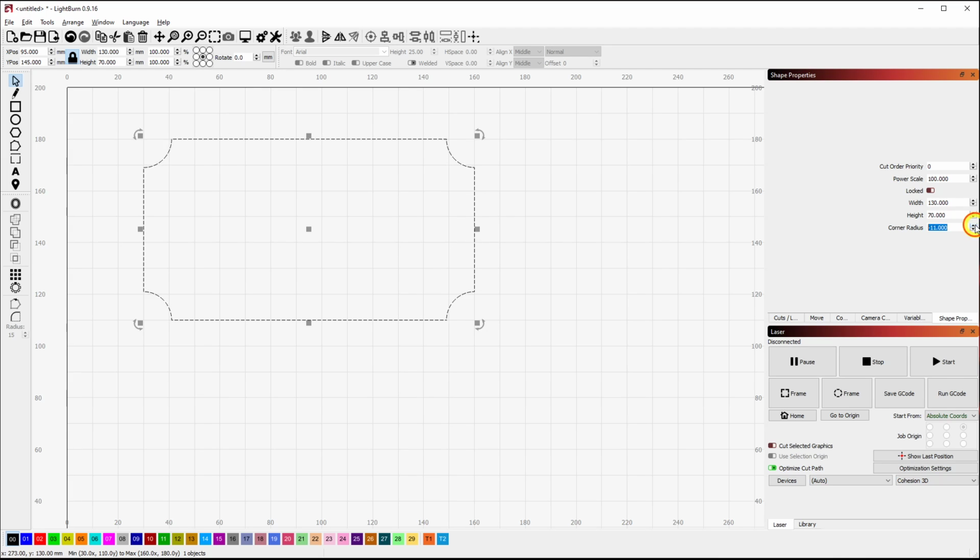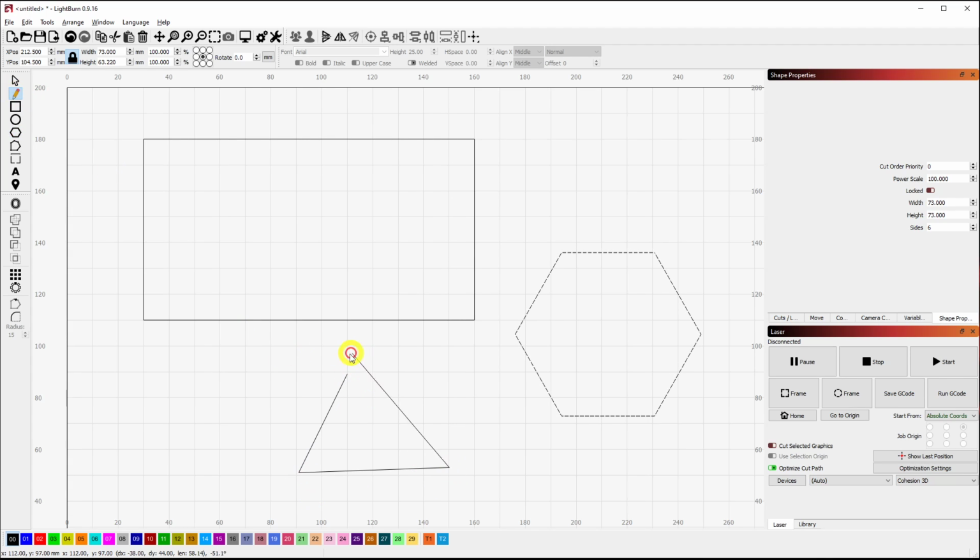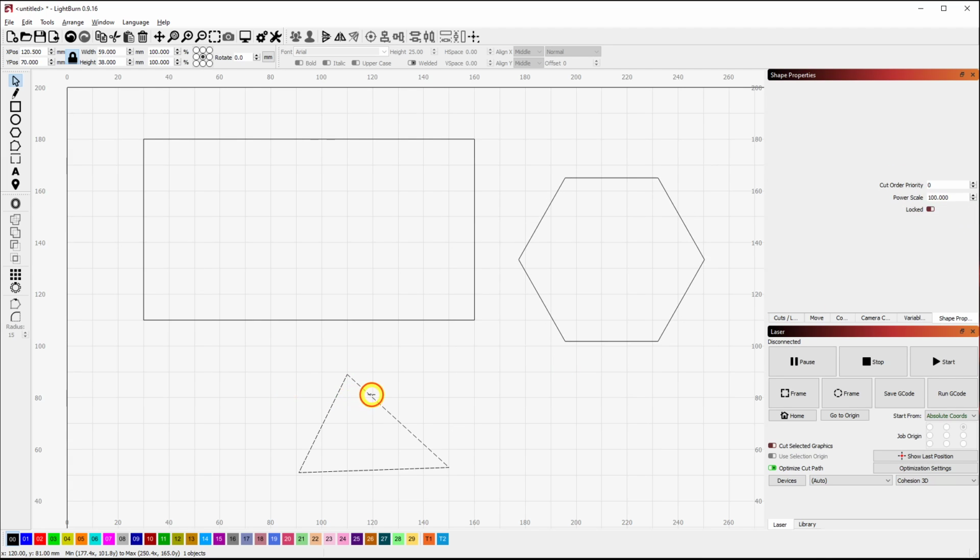Now, what you'll notice is that the corner radius option in shape properties doesn't apply to any other shapes. If I have, let's say, a hexagon on the screen, or I draw myself a triangle, I don't have a corner radius option. For my hexagon or polygon shape, I can change how many sides I want. My triangle by default is already a path, so it doesn't give me any of those options. So it's only the rectangle that gives you the corner radius, and only if the rectangle is still in its basic shape form.